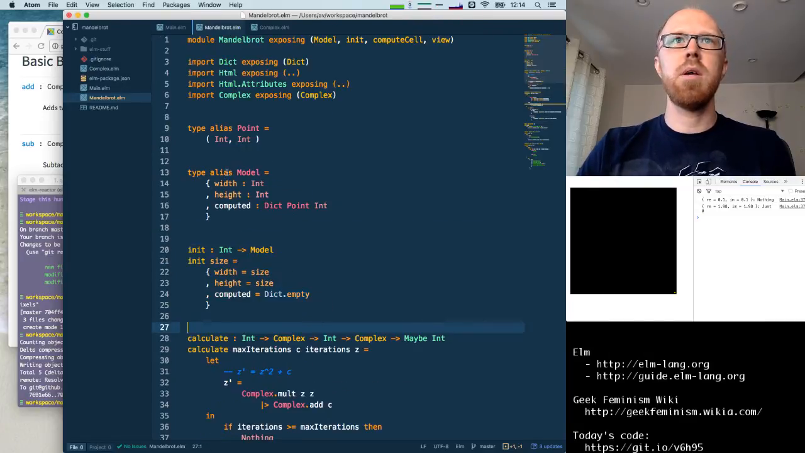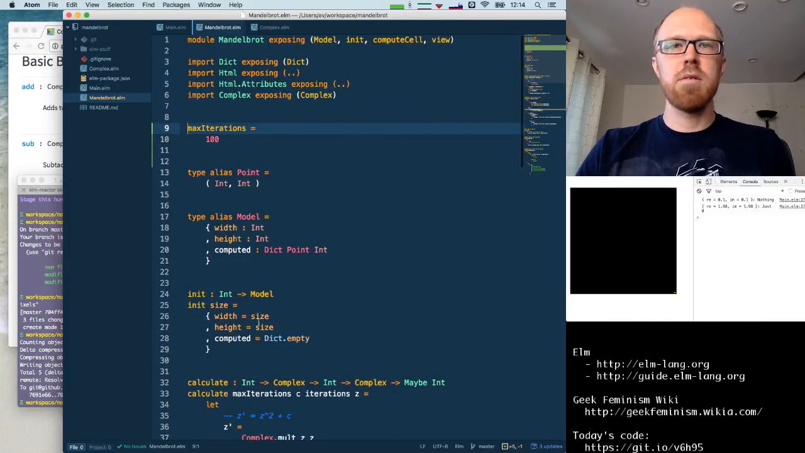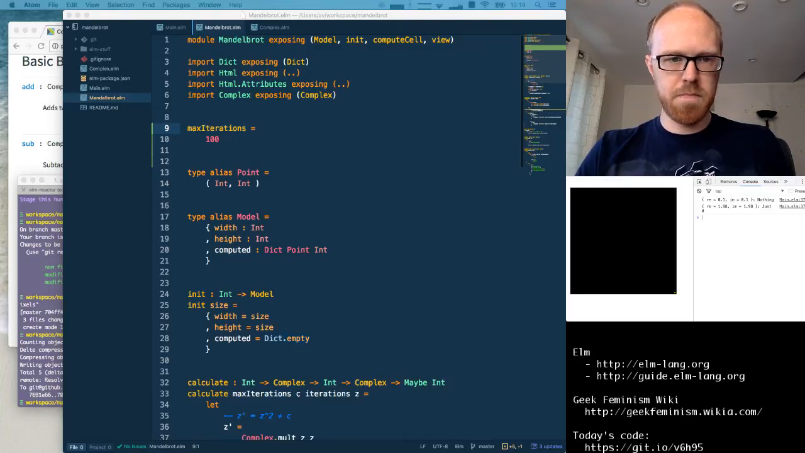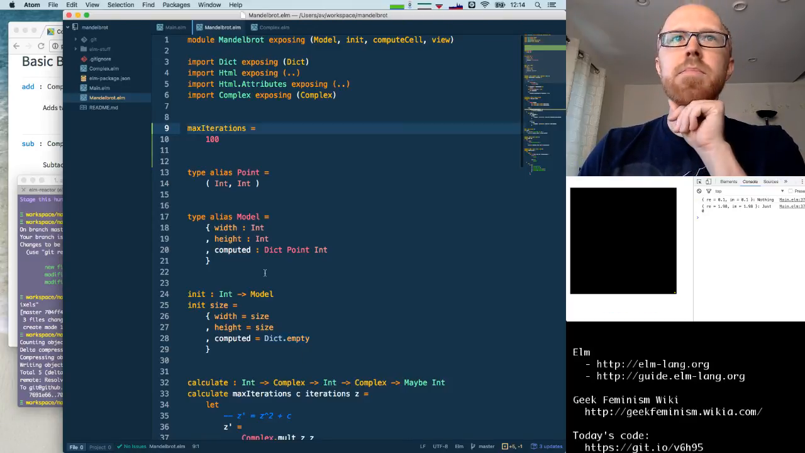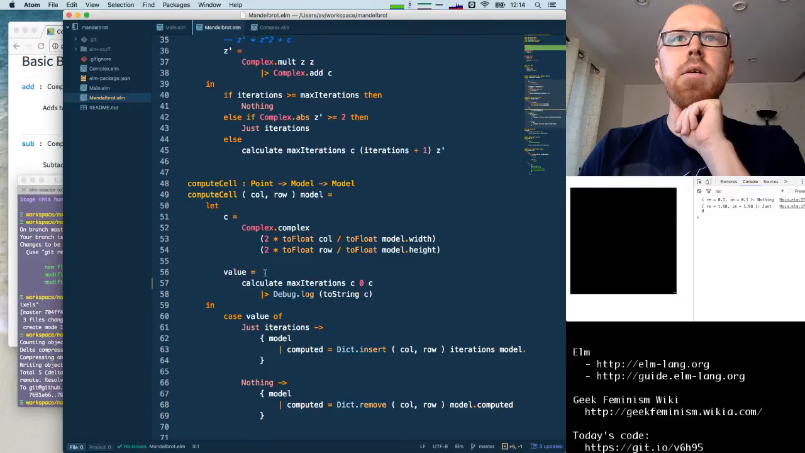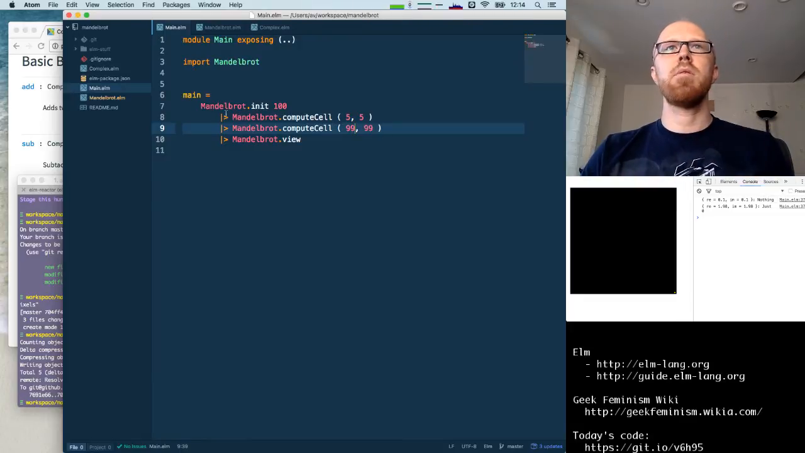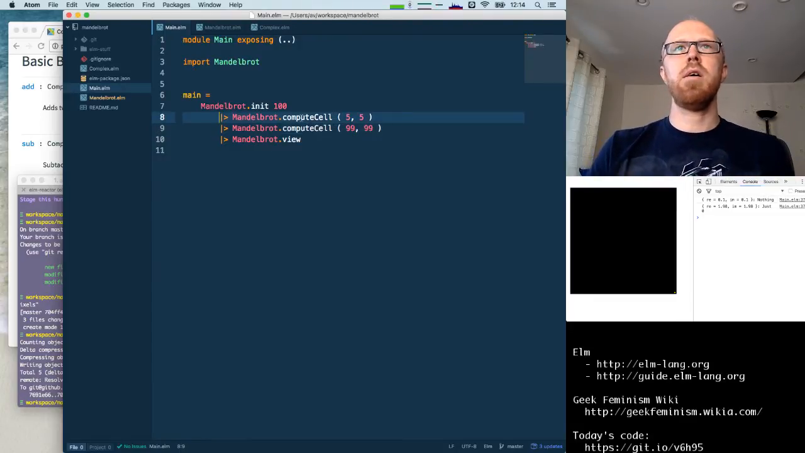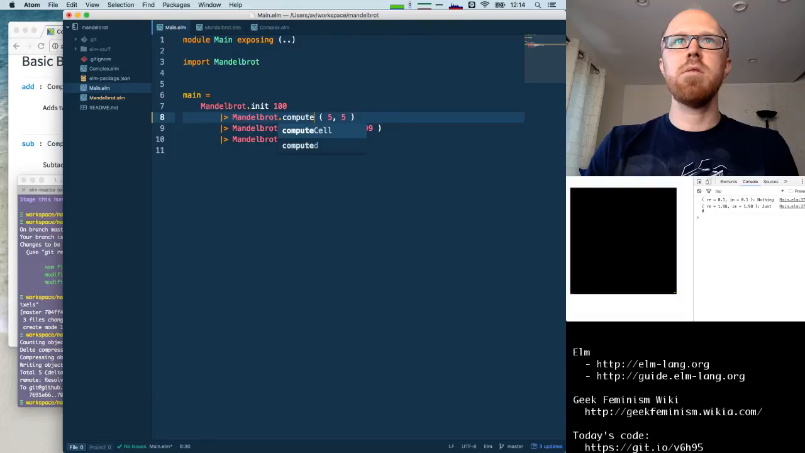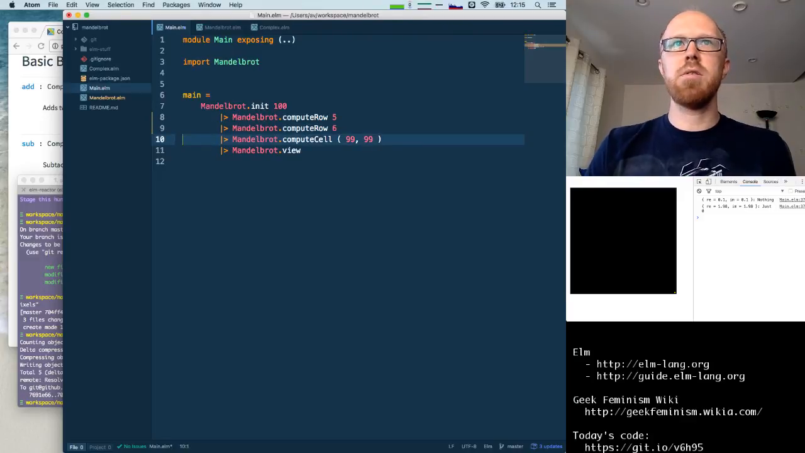Just stick that up here for now, so it's easy to change. All right. So let's compute rows now. Instead of using compute cell, I want to change this to compute row. We'll compute row 5, and let's compute row 6 also.